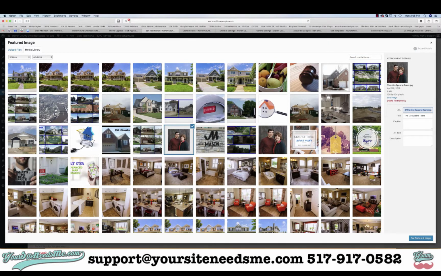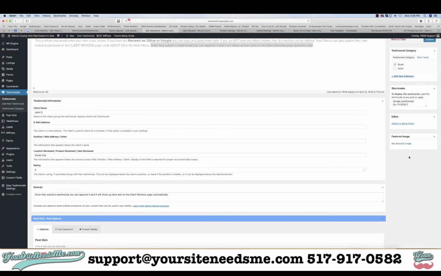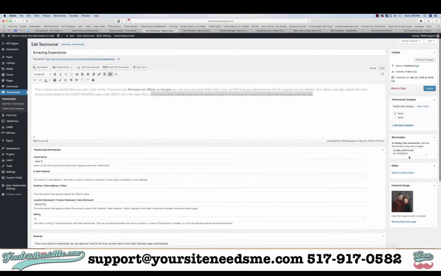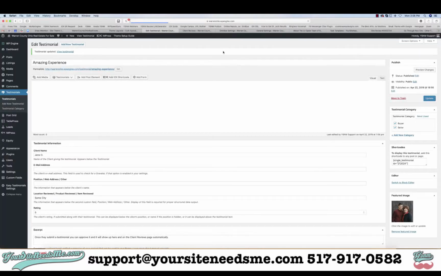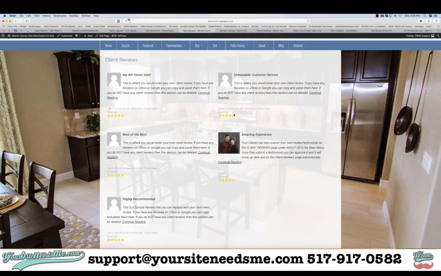A lot of people like to use their photo for the image if they don't have pictures of the actual buyer or seller, so that's an option as well. And then over here, make sure you choose whether they're a buyer or seller or both. And then just go ahead and click on Publish, and then that will show up on this page.